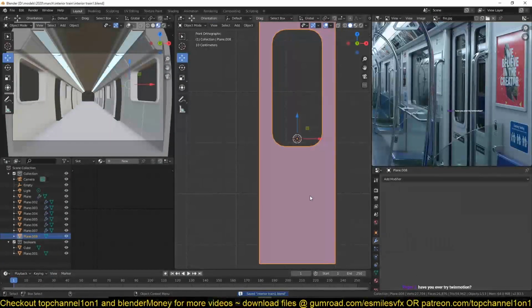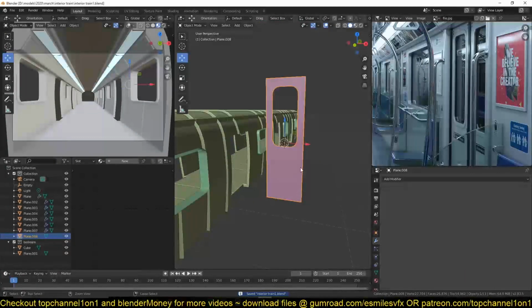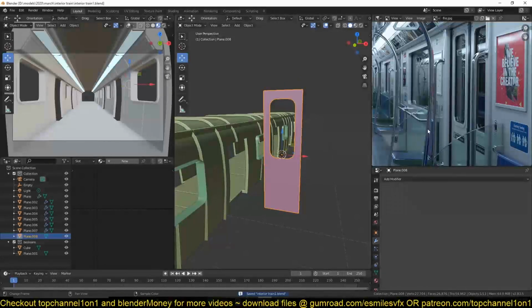Have you ever tried Twinmotion? No, I have not, but I've heard of it. Just haven't tried it.